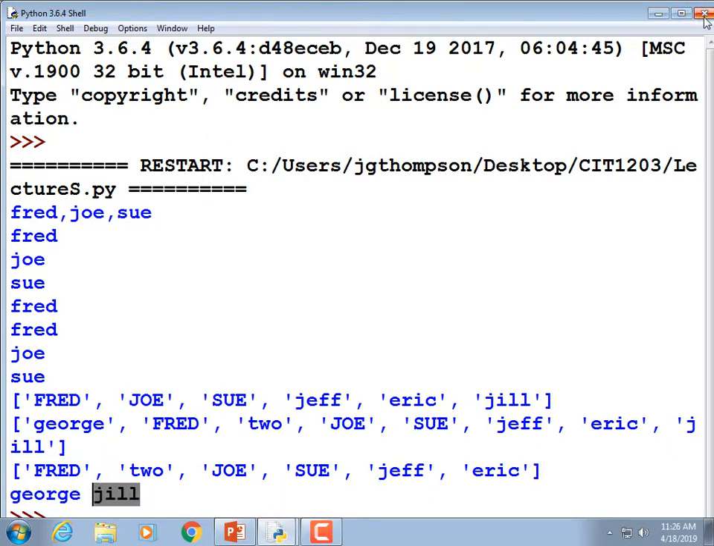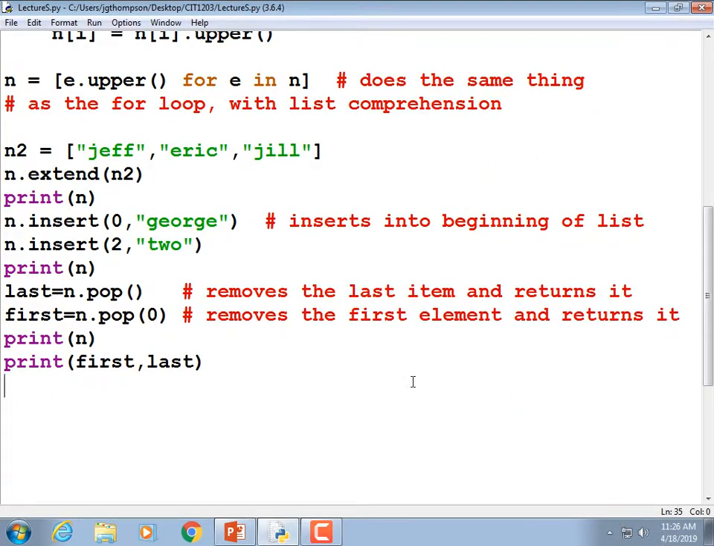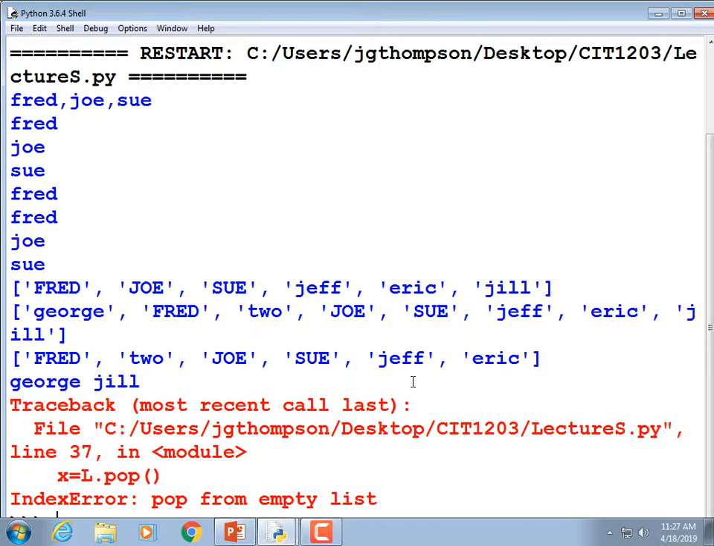What happens if you pop an empty list? What do I mean by that? Well, I'm going to make an empty list. L is equal to that, and then I'm going to say x equals L.pop. You're going to blow up. So it says you're popping from an empty list.